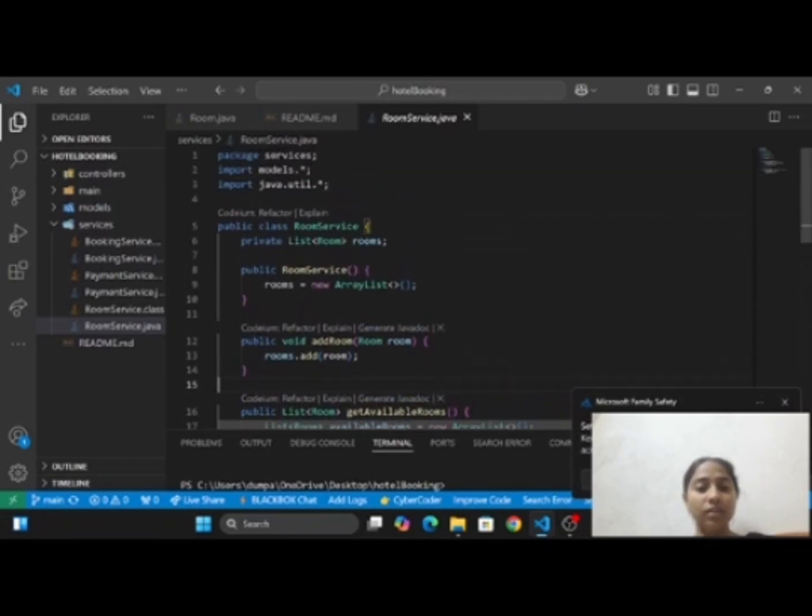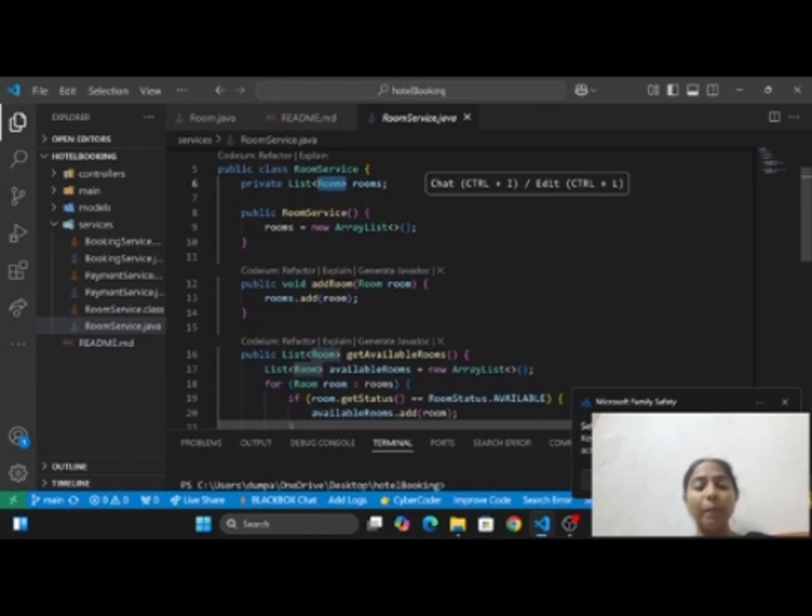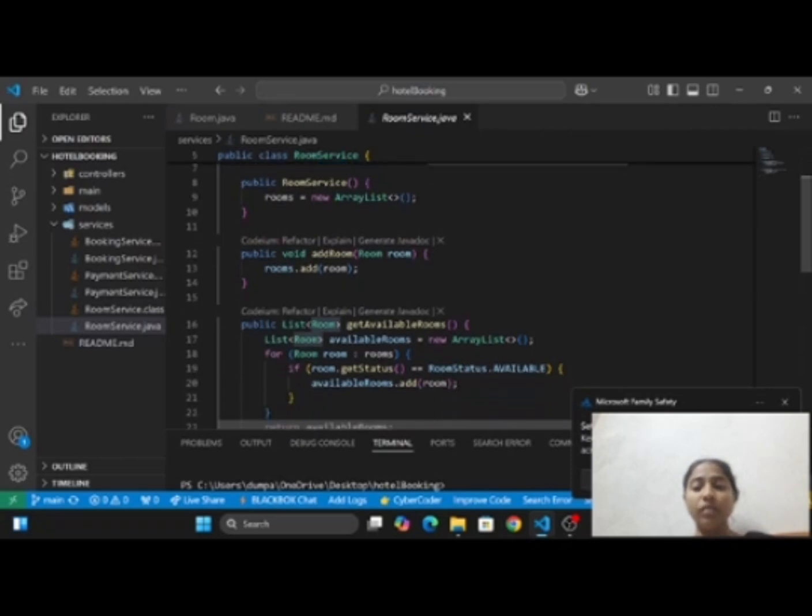Now here I can take a list of the rooms. Why? Because in the list we can store the room objects. And coming to the methods, here we can use the add method, with a private list that stores the room objects. The list represents all the rooms managed by the service. Here we add new room objects to the room list.